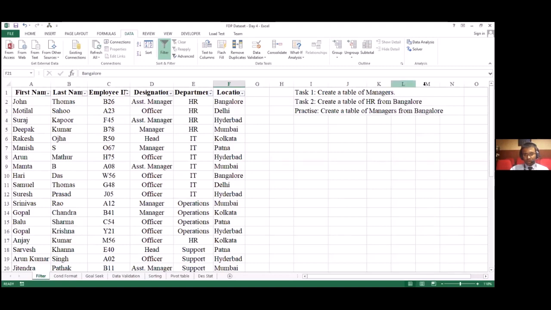Some of us may already be using this functionality, but along with the filter functionality, we will be learning one more tool, which is called an advanced filter. When we apply the filter functionality, filter categorizes or displays the information in an existing table. Okay? It will display information for us in an existing table.